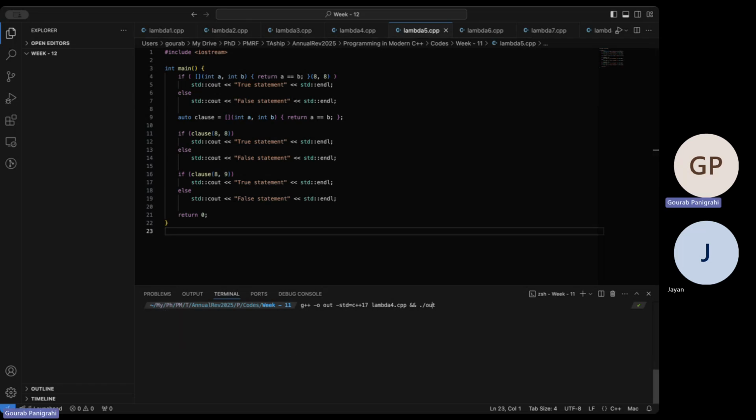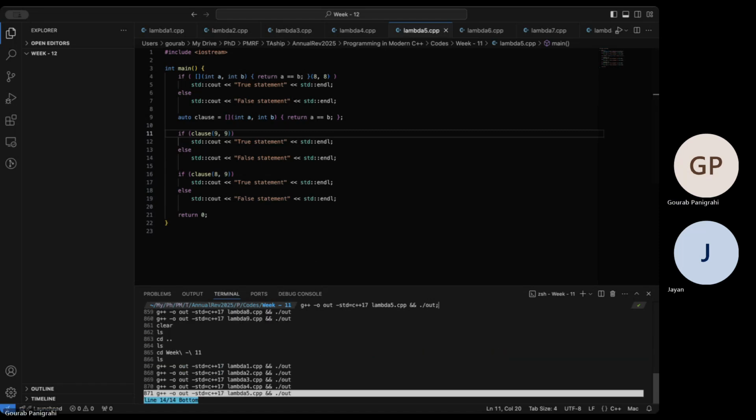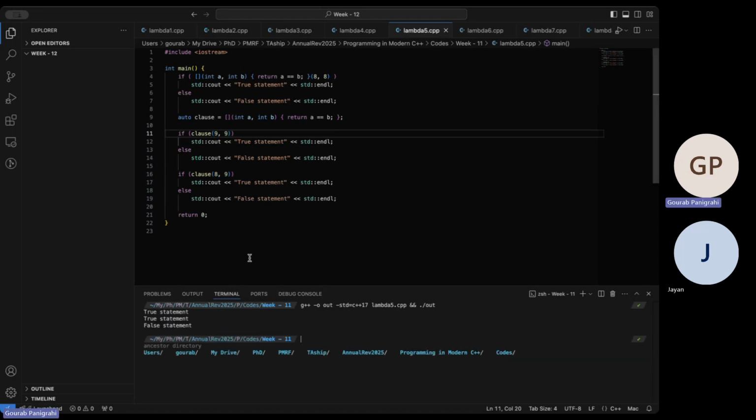Right. And then if we just print this example that we just saw. So the first is a true statement because 8 is 8. Second is also true because again 8 is 8, but maybe I'll just give 9 and 9. Okay, it should be true. Then we call a clause function with 8 and 9. So since 8 is not equal to 9, it's a false statement.